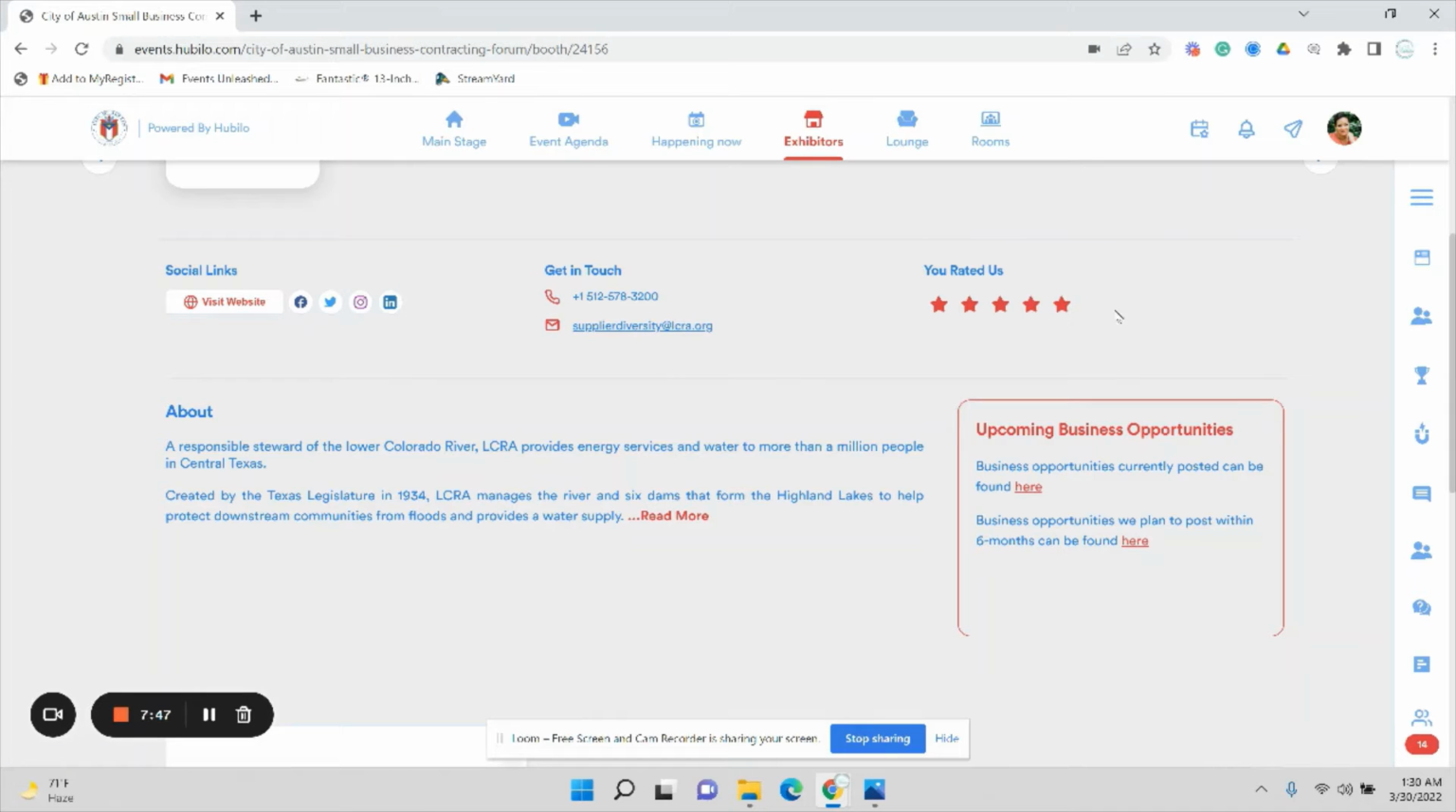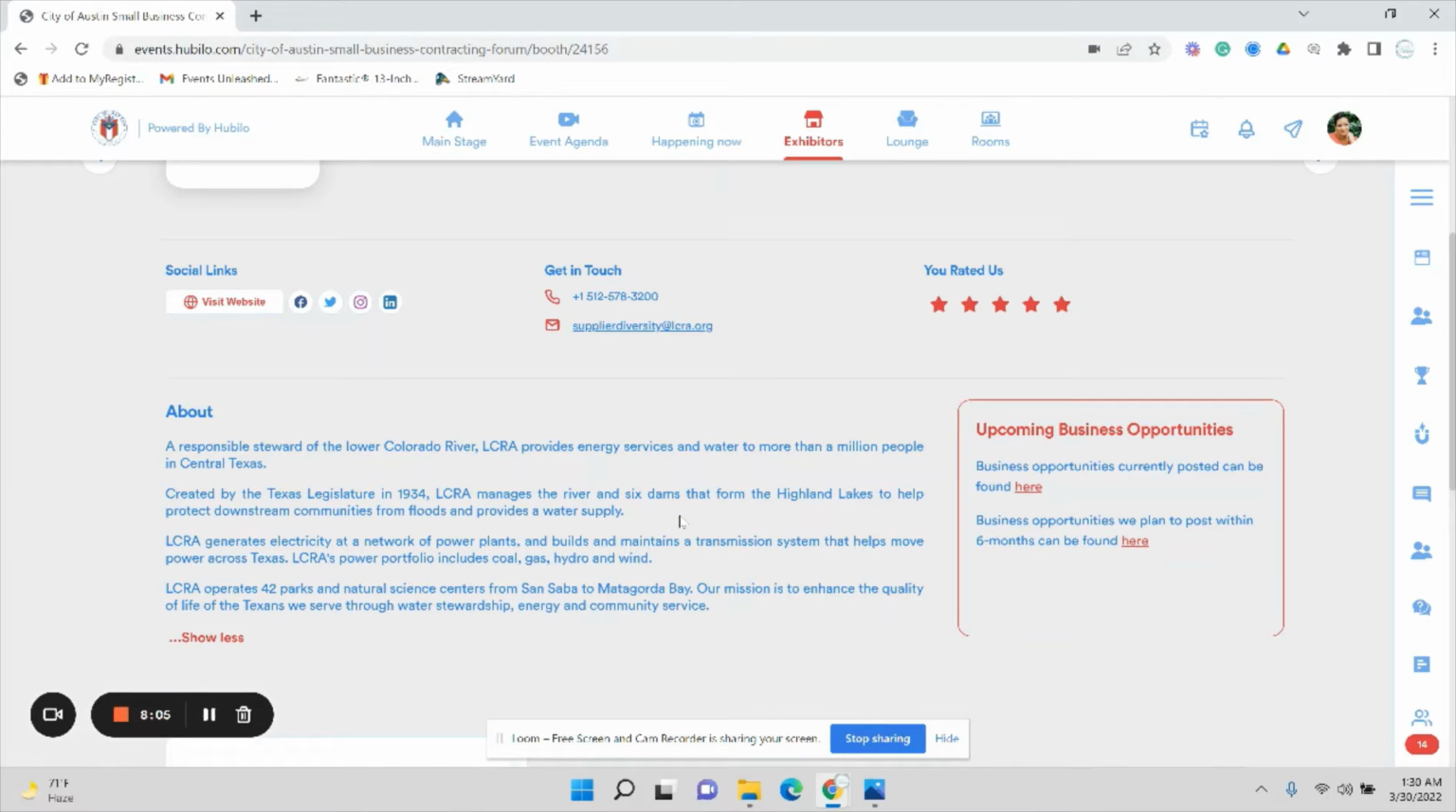You also have the opportunity to rate a booth. Let's say it was lacking a little zazzle. You have every right to rate this booth, and we hope to get your feedback, and we hope that you love every single exhibitor booth, and we appreciate that feedback. Here I can learn a little bit more about LCRA. For example, created by the Texas legislature in 1934, where have I been?